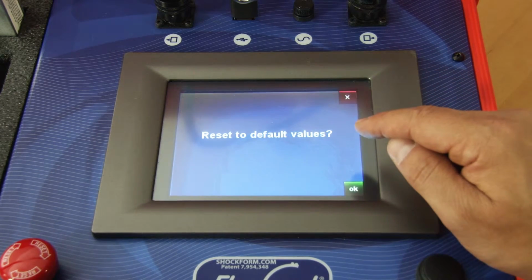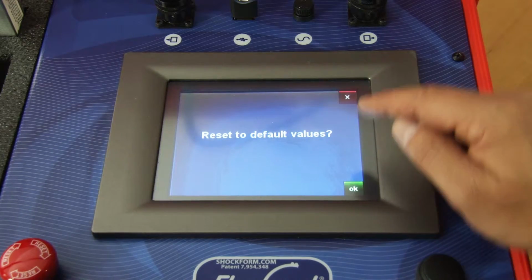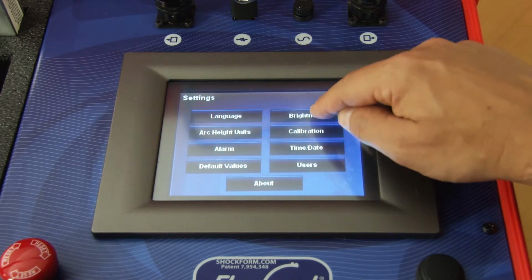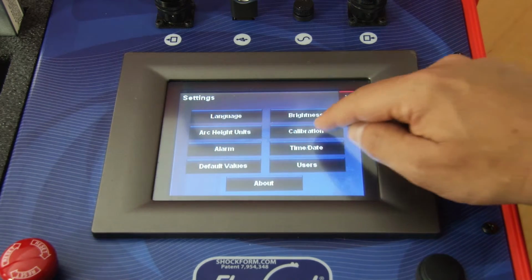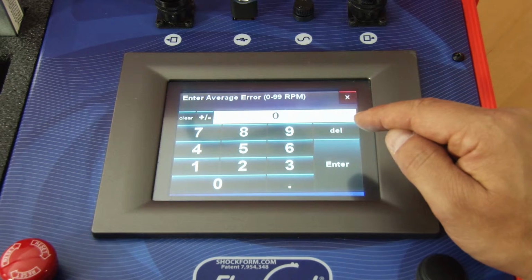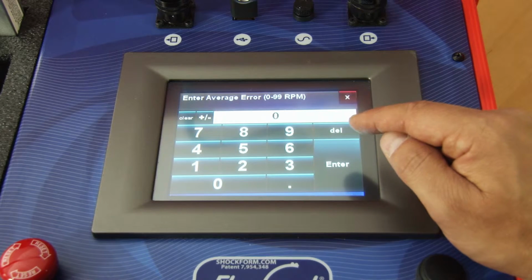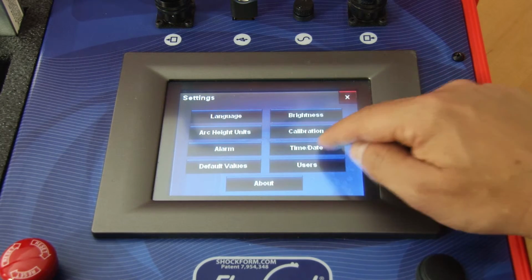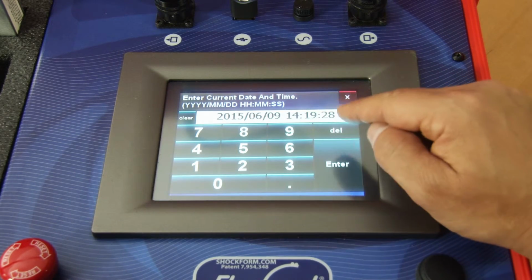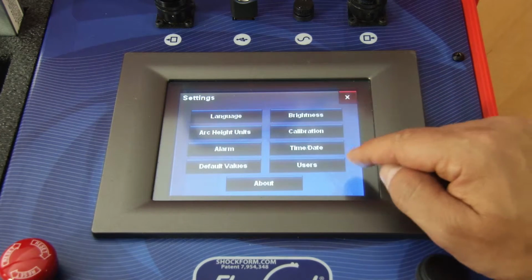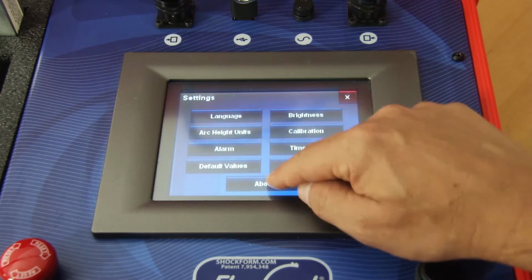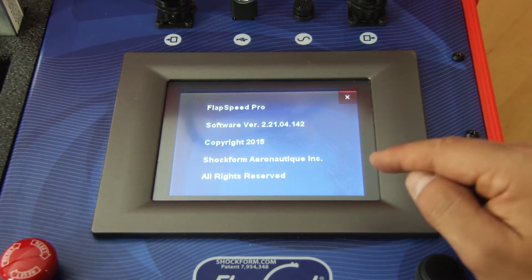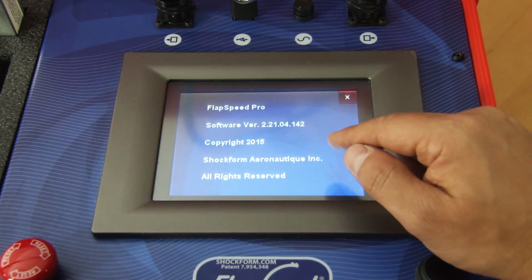default values, this brings back the factory settings; brightness, to adjust the brightness of the screen; calibration, if you need to do an adjustment after calibration; time and date, to change the time and a date; users, allows the input of data for specific users; and finally the About button, which gives you the software version and the copyright year.